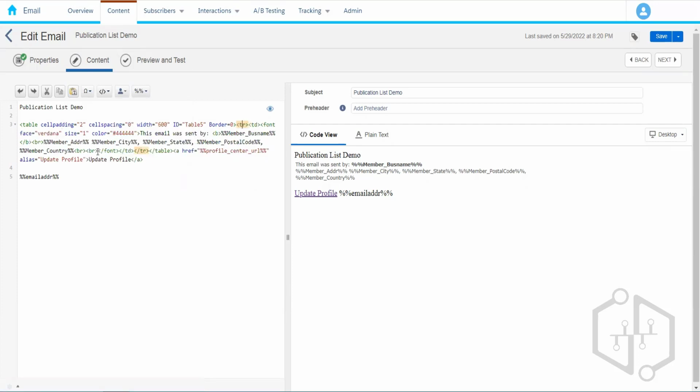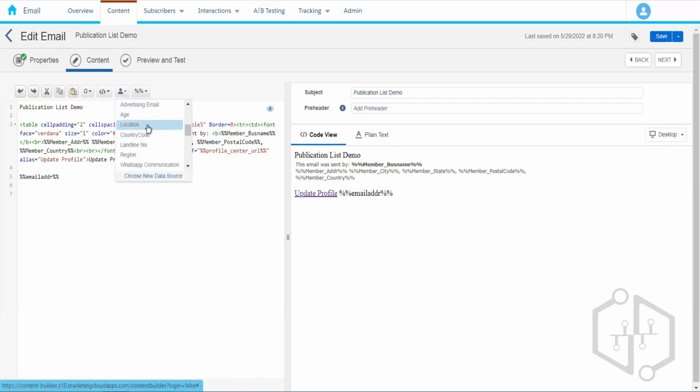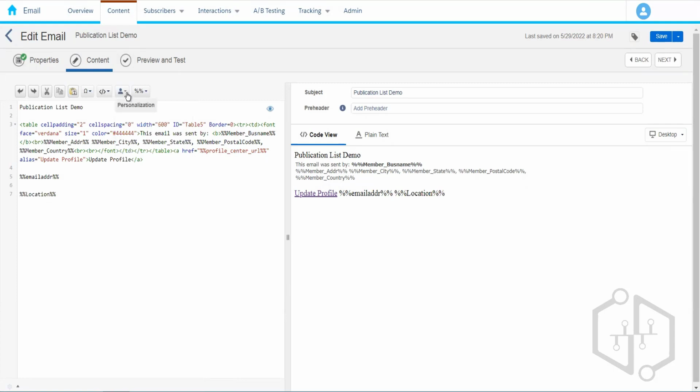You just have to click on the personalization button and it will add the location over here. So these are profile attributes. We have already discussed the profile attributes, so you can go through them once.